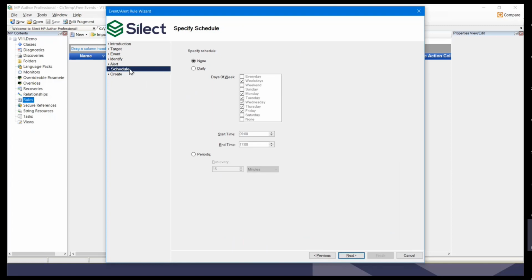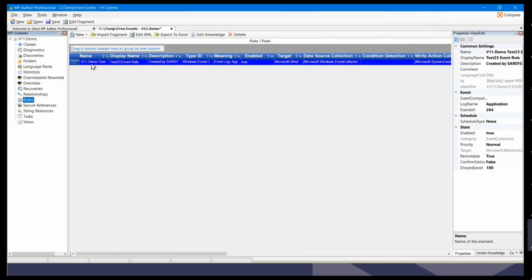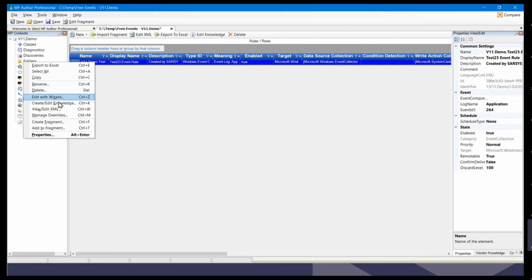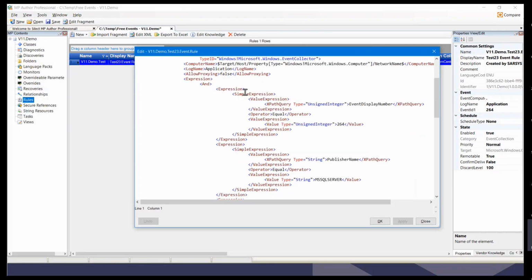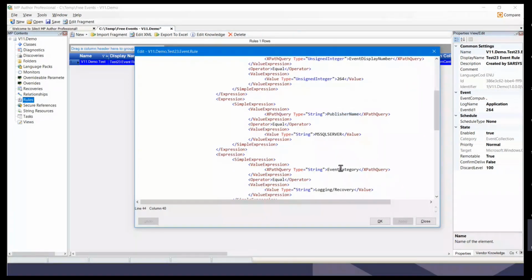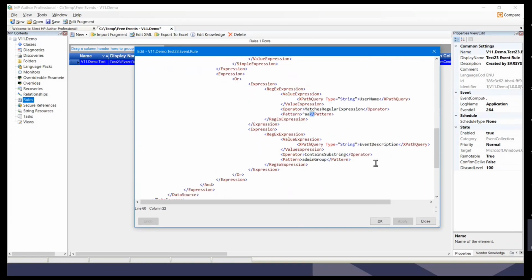Frequency: event rules typically don't need any frequency. As soon as the event comes in, they'll run. And here's our summary. As mentioned, we could go back and change anything we need to, but we really don't want to in this case. So I'm just going to bring up the XML. Here's that expression we created. It's an AND with the display number, the publisher name, the event category, and one of these, OR. So the username has to match the regular expression, or the event description has to contain admin group.